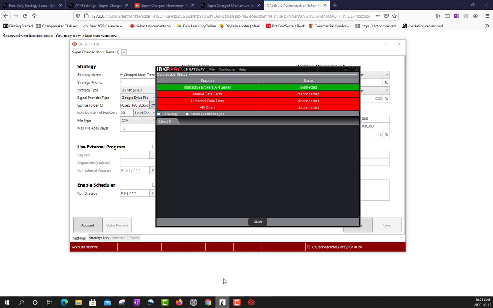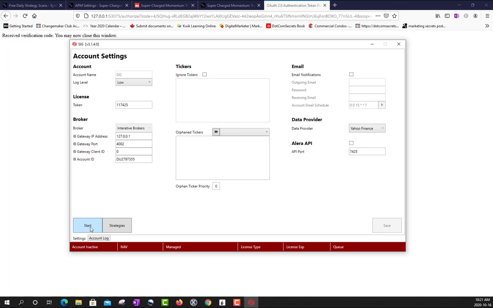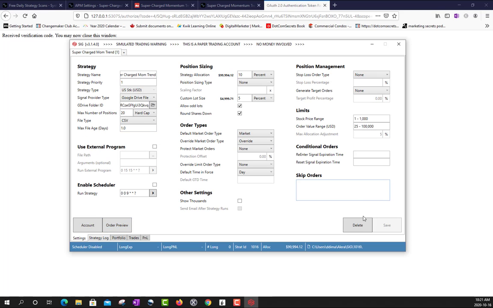So I've got Interactive Brokers running here with a paper trading account. What I'm going to do is click on Start. It's going to connect to Interactive Brokers. So now I'm essentially connected to my broker. Go back over here to my strategy.